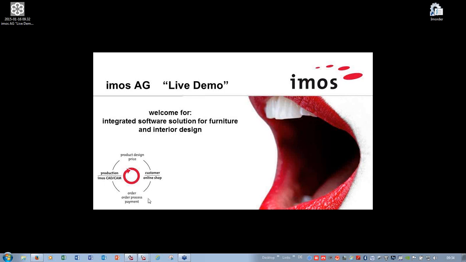And then we will do in imos Plan a floor plan with submitted drawings. We will do some renderings. We will do the information for the production out of it, and we customize then the quotation.